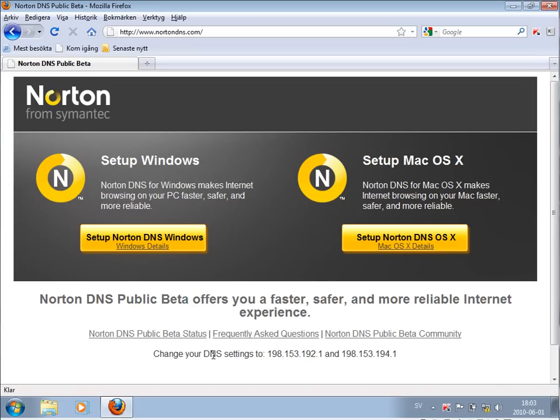DNS is a setting on your computer which is looking up the IP addresses for the websites you're visiting, or you want to visit. So if you go, for example, to www.google.com, then your computer is sending a DNS request to your local DNS server. This will usually be the one provided by your Internet service provider, checking what is the IP address for google.com. This DNS server then answers with the IP address, and your browser can visit the website you want to go to.